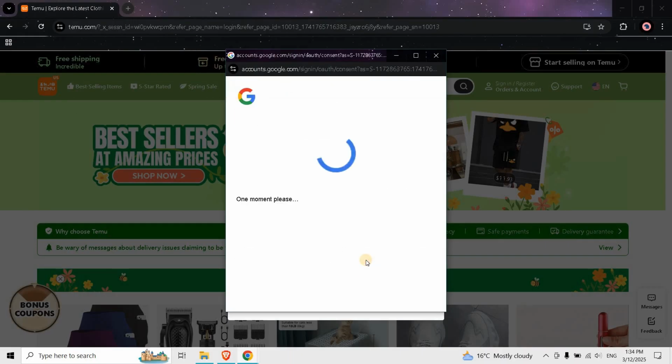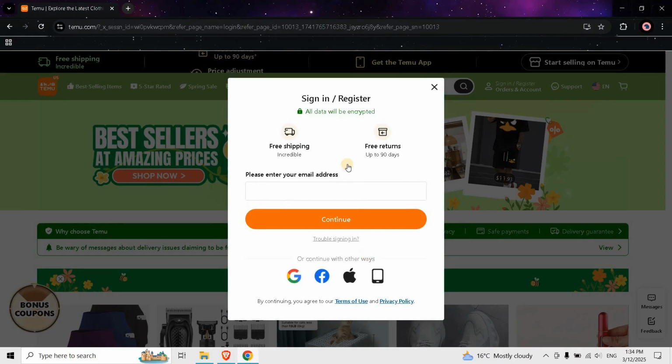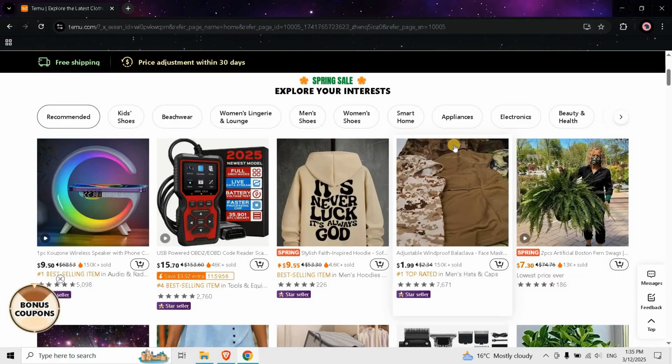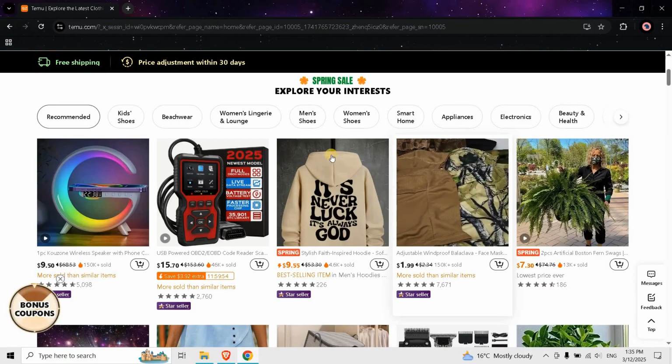Boom, you're in. Now you can start browsing, shopping or checking your orders all from your PC. See, that was quick and easy. Now you can set to shop on Temu from your computer.